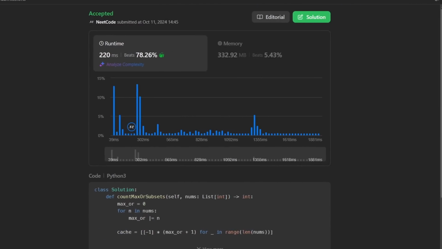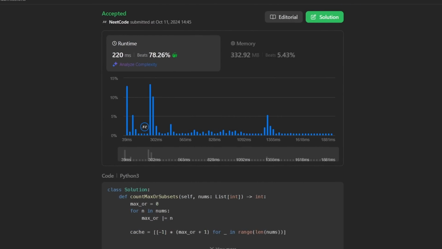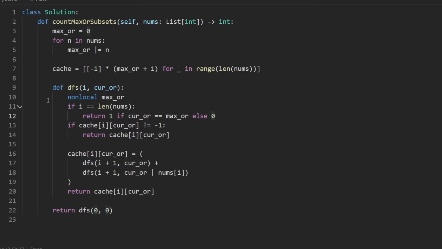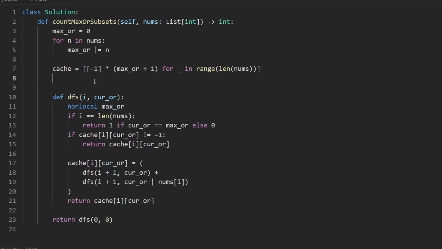And you can see that this one works as well. It's definitely not as space efficient though. So keep in mind that the previous solution was O of n space. This one is not O of n space. This one is O of n times the max OR, because that is the dimensions of this. And the max OR is roughly equal to the max element in the input.